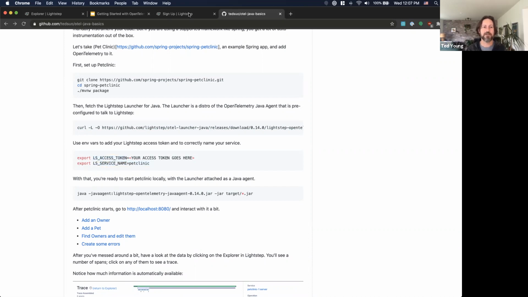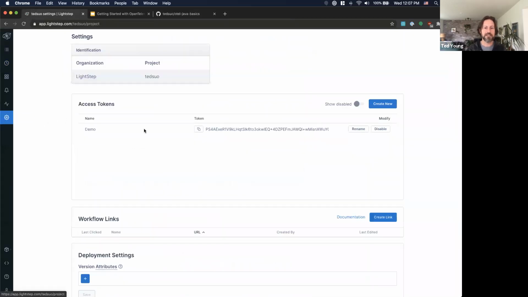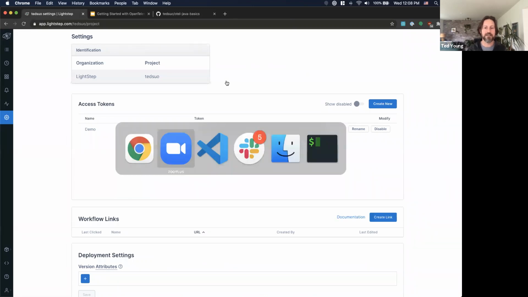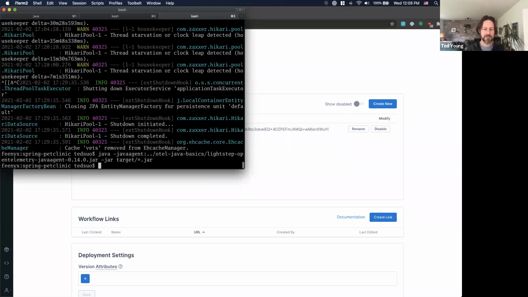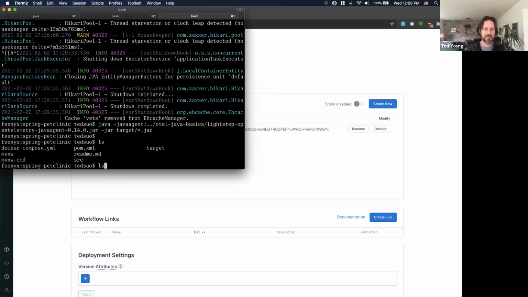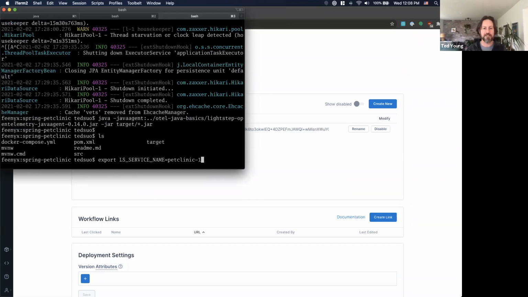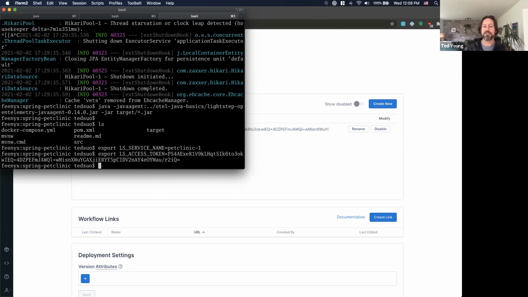So if I'm here in Lightstep, I can go to settings and I can get my access token here. And then here I've gone through the prior steps and I've already exported the service name to be Pet Clinic and added my access token. So those are the two pieces of configuration you need to talk to Lightstep.